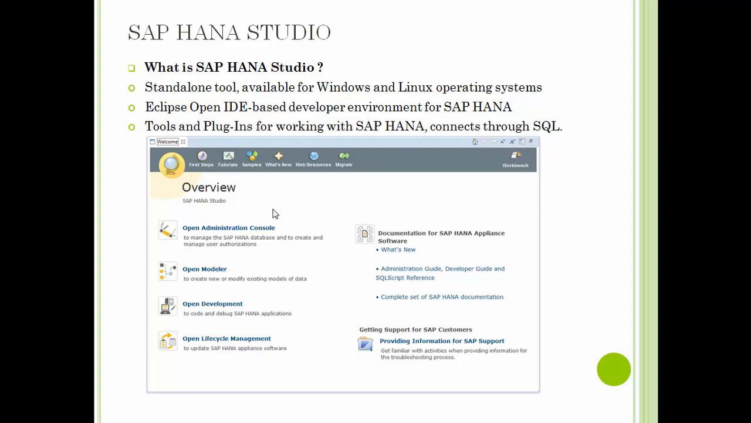As soon as we launch SAP HANA Studio, we get this screen where we have different perspectives to choose. We have administration console, modeler console, development console, and lifecycle management console. These are the different perspectives available with SAP HANA Studio. There are some more perspectives available, which I will show directly in the SAP HANA Studio tool.